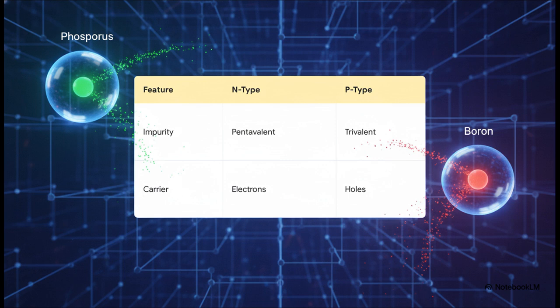For an N-type semiconductor, we add a pentavalent impurity, meaning an atom with 5 valence electrons, like phosphorus. For a P-type semiconductor, we add a trivalent impurity, an atom with only 3 valence electrons, like boron. Doing this totally flips the script on what carries the electric charge. If we zoom way down to the atomic level, when we inject phosphorus into the silicon lattice, something incredible happens. Because phosphorus has 5 outer electrons, but only needs 4 to bond with silicon, it ends up with 1 extra, loosely bound electron just floating around. This creates an N-type material where those negative electrons are the majority carrier.